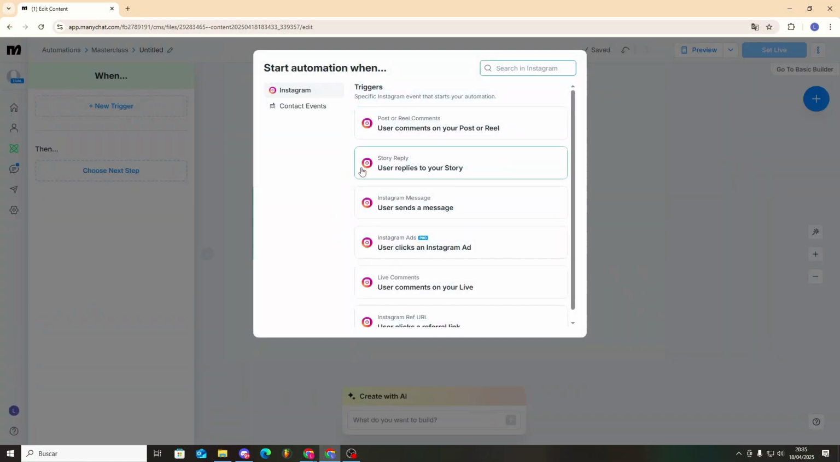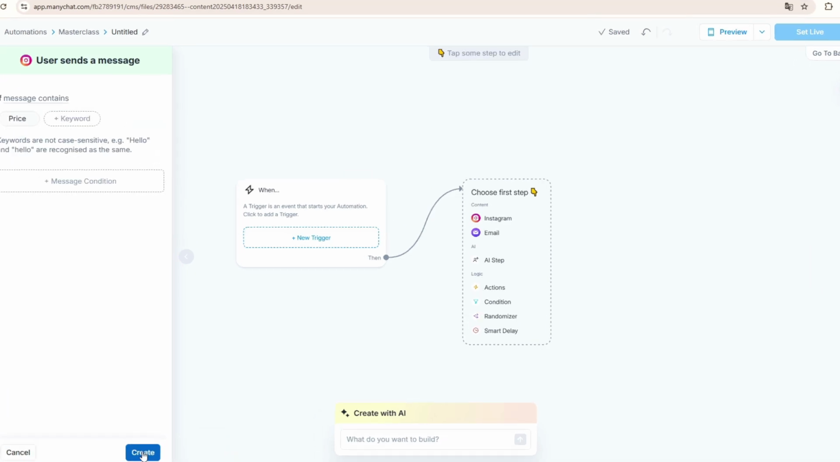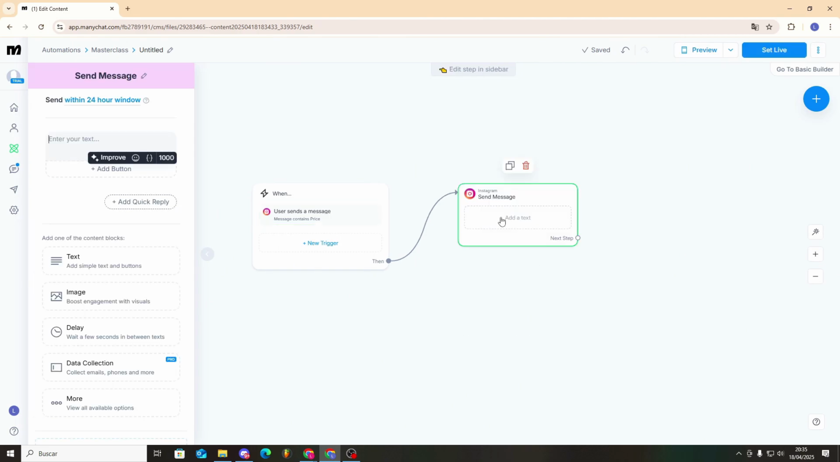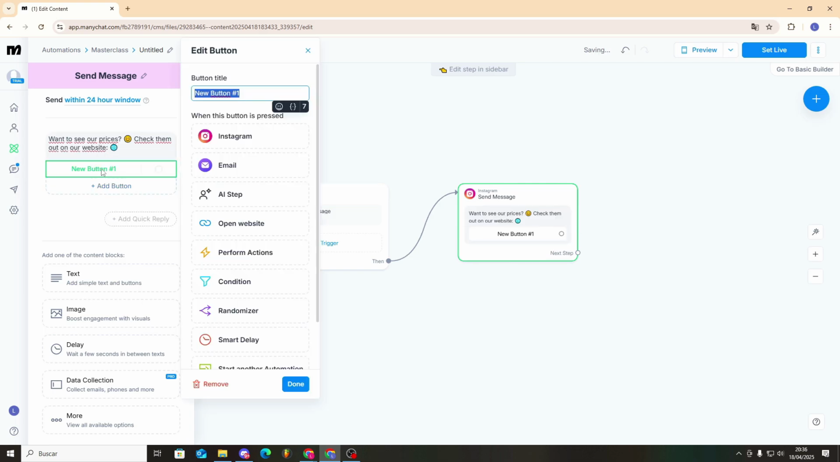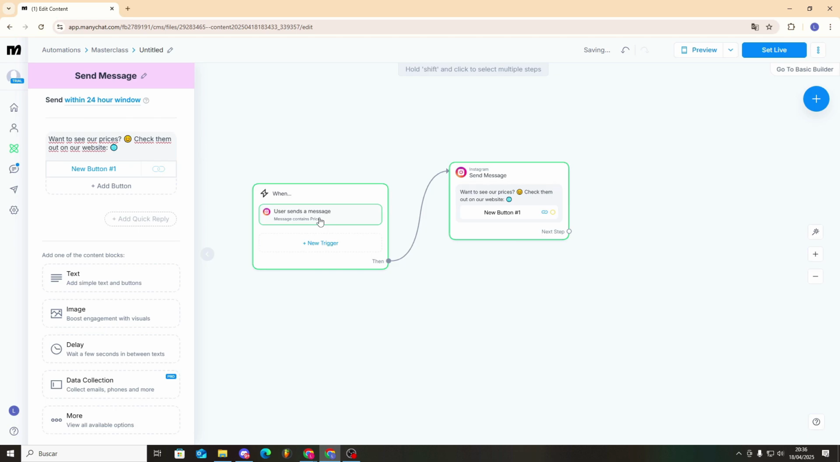Let's see how it's done. First, in when, we'll add a new trigger for when a user sends a message with a specific word, price. We'll click create. Then, automatically, it'll add an Instagram text saying something like, want to know our prices? Check out our website. We'll add a button and link it to the website we want to use. In the new button, we'll add the link, click done, and it's set. It's simple. When someone asks about price, it'll send this message.